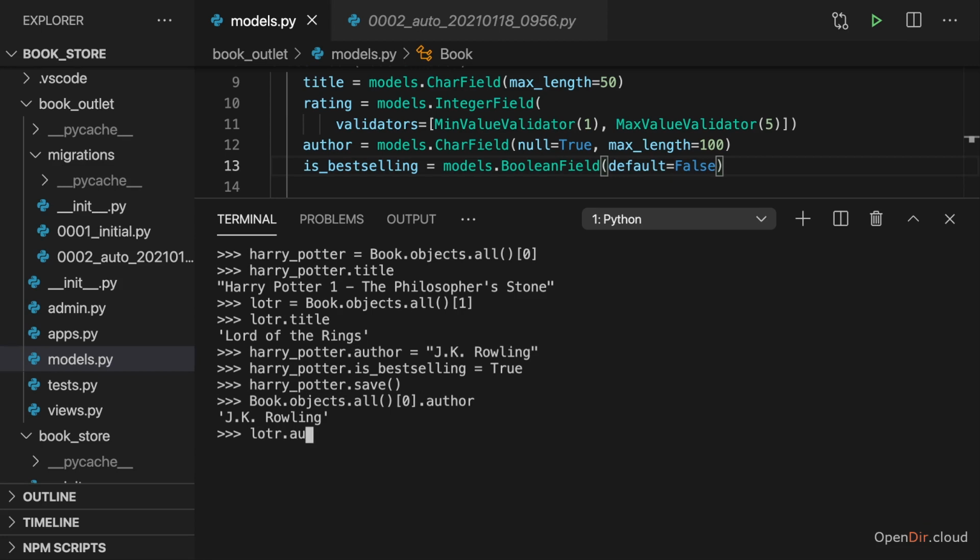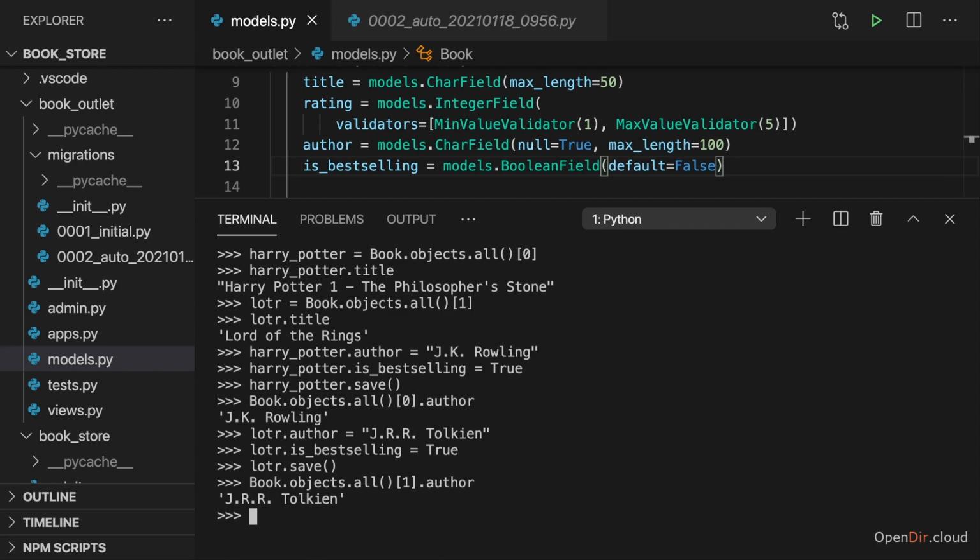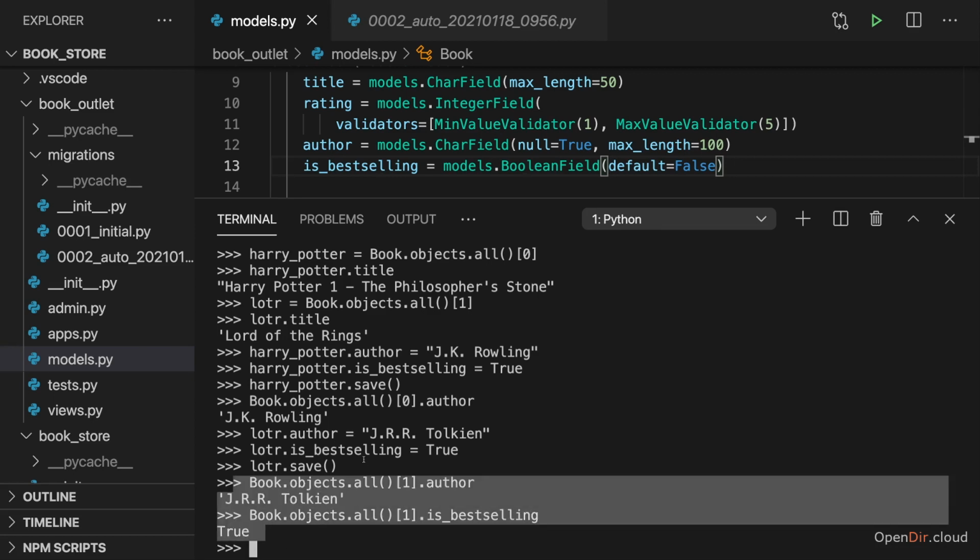I set my author field here to J.R.R. Tolkien. And then I'll set the is_best_selling field, of course, to True here as well. And then I'll just call save like this. And thereafter, we can again also reach out to book.objects.all, get the second book, which is Lord of the Rings, and output the author to verify it. If we want to, we can also output is_best_selling, and we see that there our data was saved.